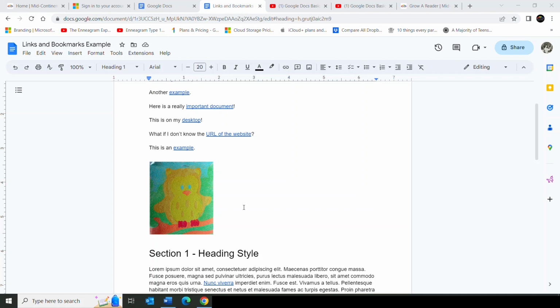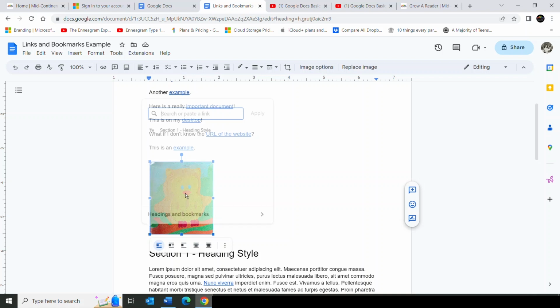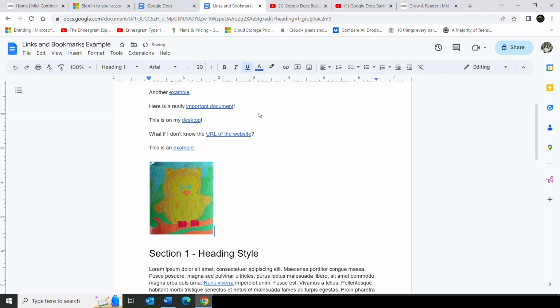Another thing that we can do is add a hyperlink to a picture so people can just click on the picture, the image, and it will take them to another document or a website. So first of all, I need to click on the image here, and then I think I'm going to just use Control K. Now, the website that I'm going to take them to is the kids part of the Mid-Continent Public Library website. So I've already copied it and I'm just going to paste it in. It's mymcpl.org/kids, and I'm going to apply that.